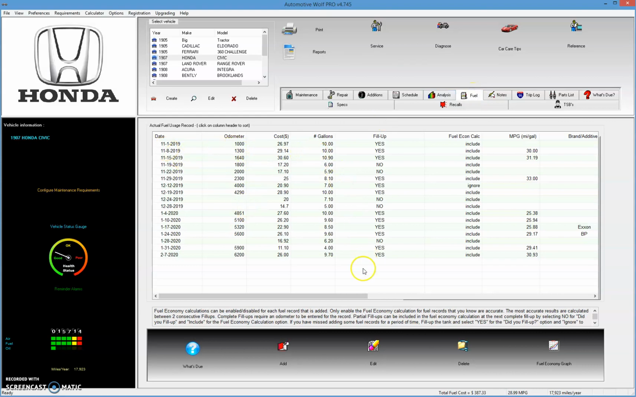These are the fuel records that have been entered for the Honda Civic, and of course they're in descending order here. And we're going to go through this. I want to show you exactly why in this MPG column some MPGs, or miles per gallon, have been calculated and others haven't, and it really depends on what you select when you add the record.